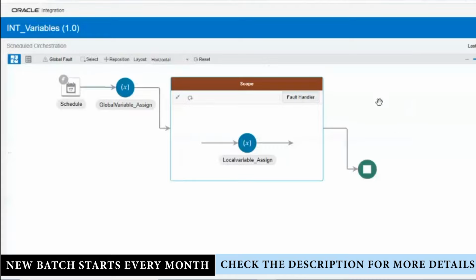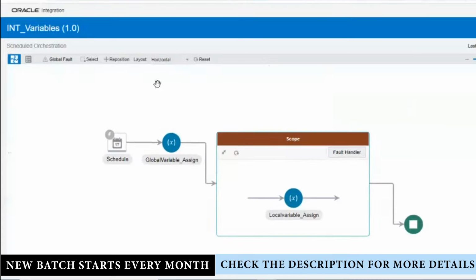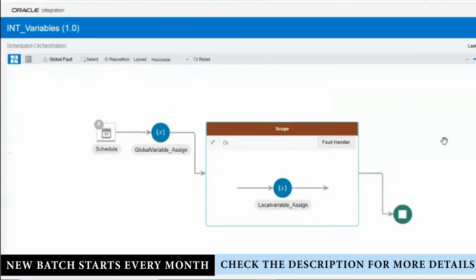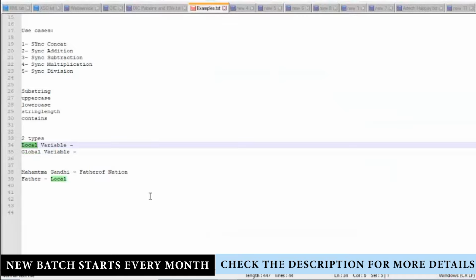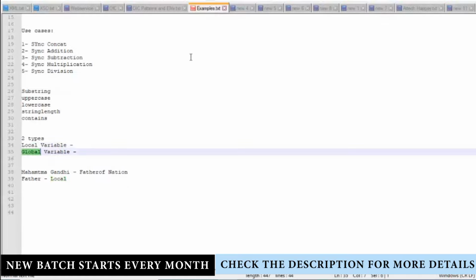But to begin with, this we call as a main scope. This here is called a side scope. So to explain, there are two types of variables: local and global. Local is within that scope, in the sense that when you are running a loop, it is only visible within the loop. It can be a for loop, it can be a while loop. A global variable, when you assign it, is visible across the complete integration.